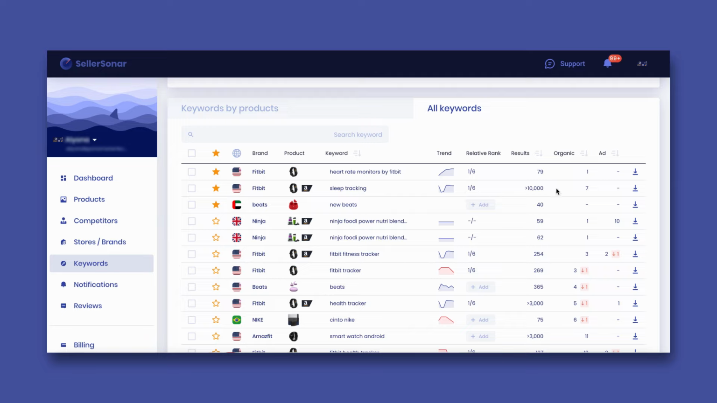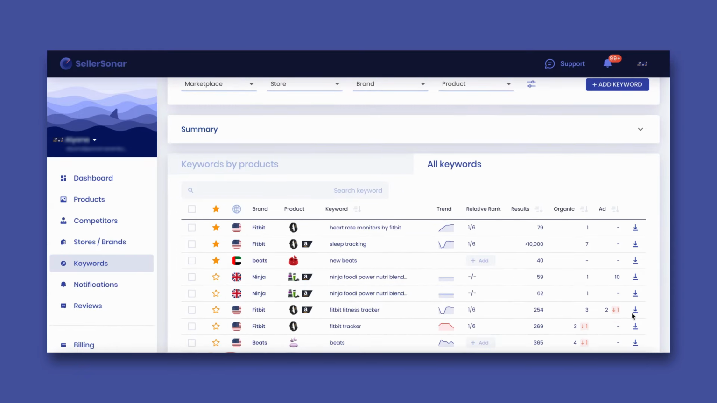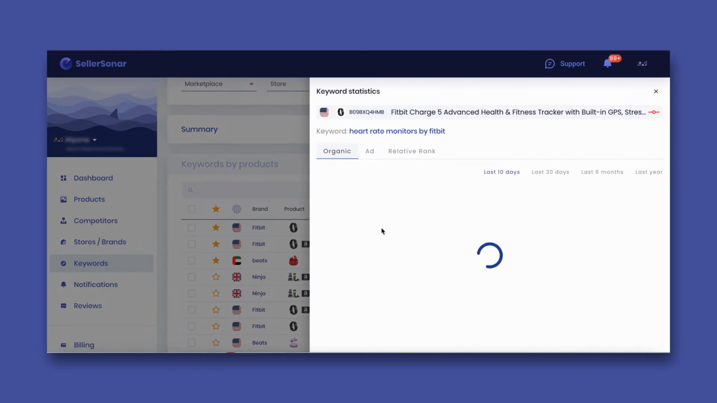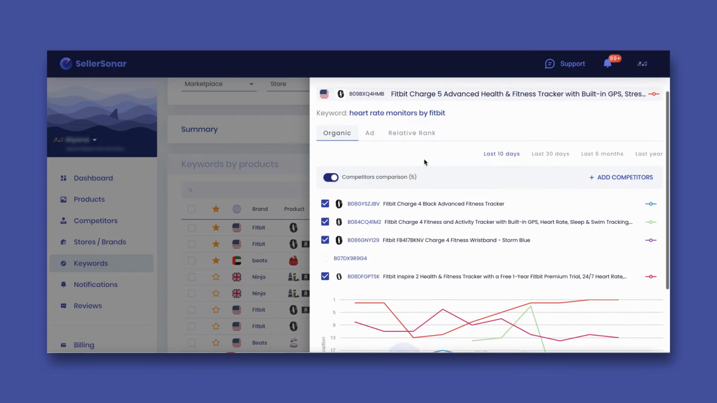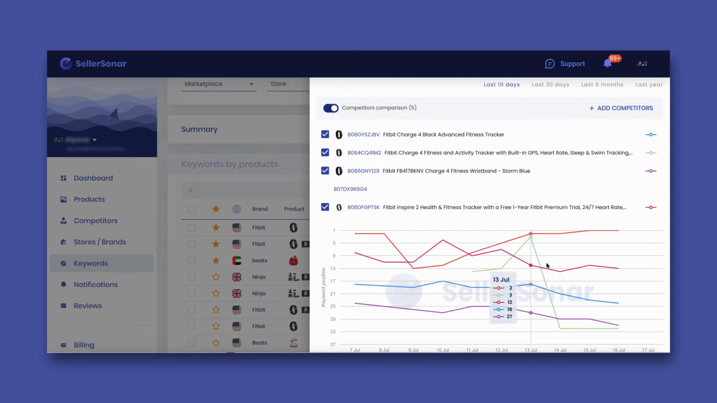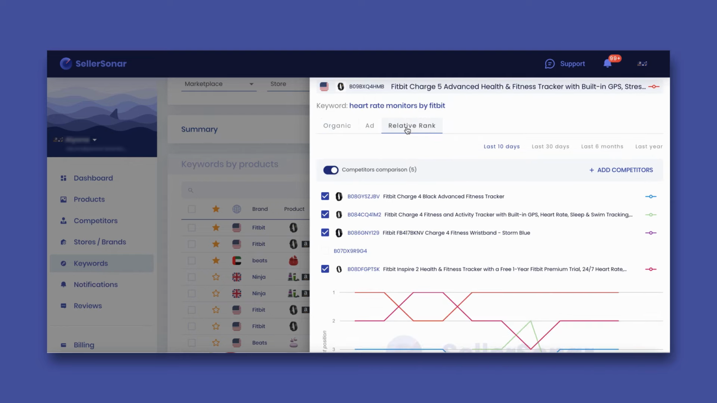The best part is that you can download up to 300 Amazon search results by a specific keyword with an indication of whether it's a paid or organic position. What's next? By clicking on a certain keyword, you will get 3 user-friendly charts to monitor changes in any keyword's rank history, whether it's organic or paid traffic, and see your product's position compared to your competitors.